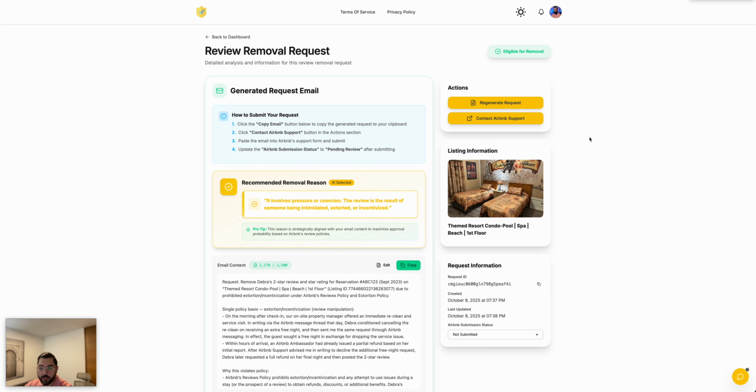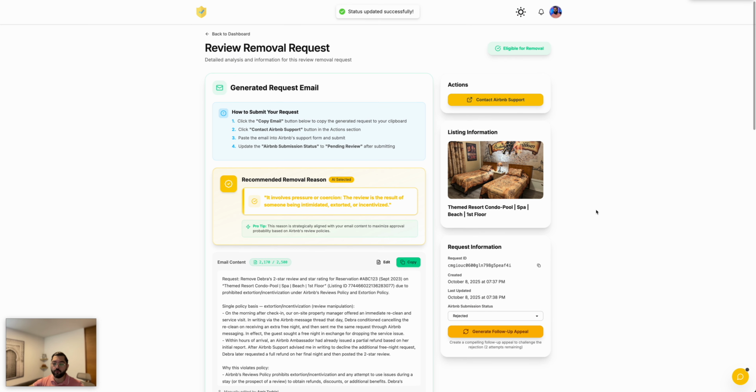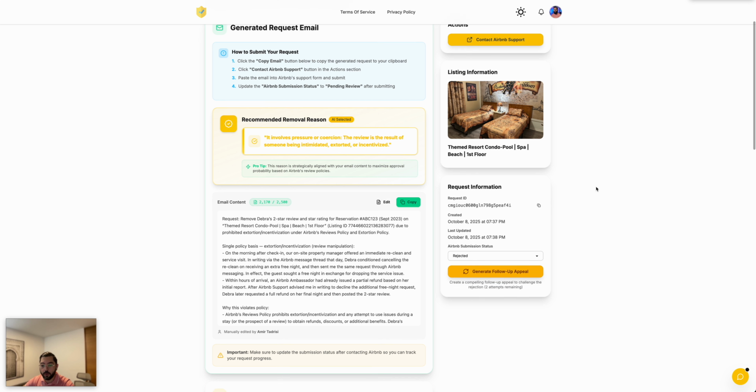So I can regenerate again. Make sure you mark that as rejected. And something that shows up, you see there is no button here anymore. But what you have here is generate follow-up appeal.